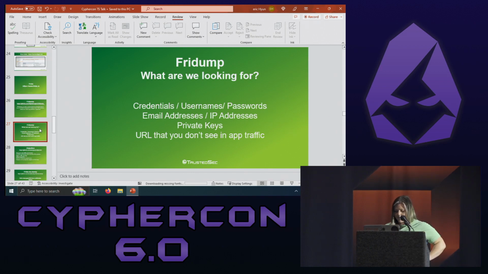What am I looking for? Credentials, usernames, passwords, IP addresses. I get a lot of good stuff from that.